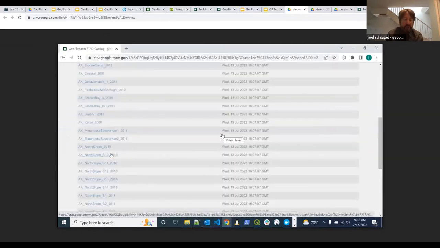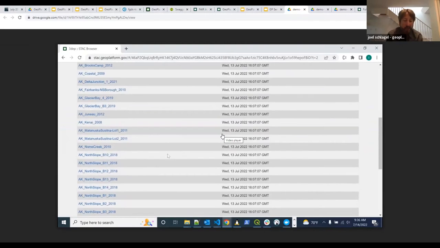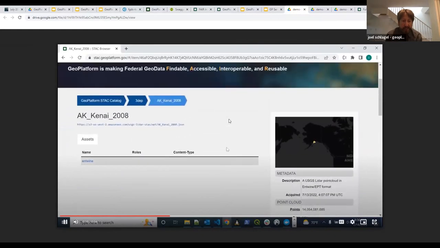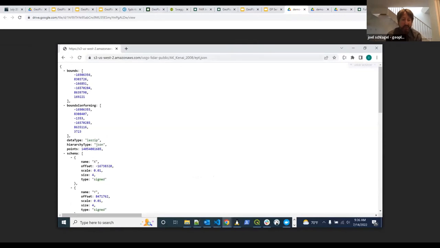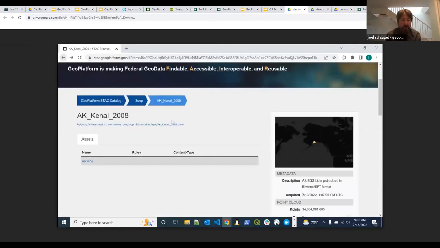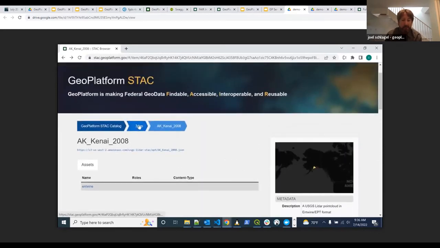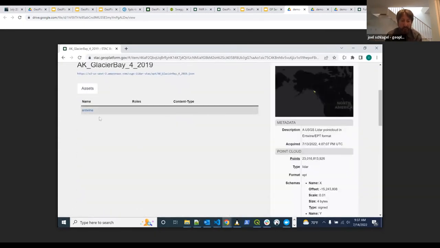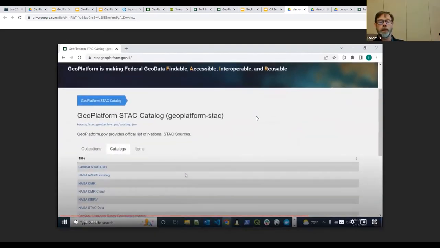Digging in again, this is where I said we're very early into it. We're really just browsing other catalogs. We're not really processing the data that was in the catalog. We're not adding value here on the GeoPlatform side. We're just browsing other catalogs, which is something, but not as much as maybe could be done in the future to really support a federated search across catalogs. And this is using the Radiant Earth STAC browser.